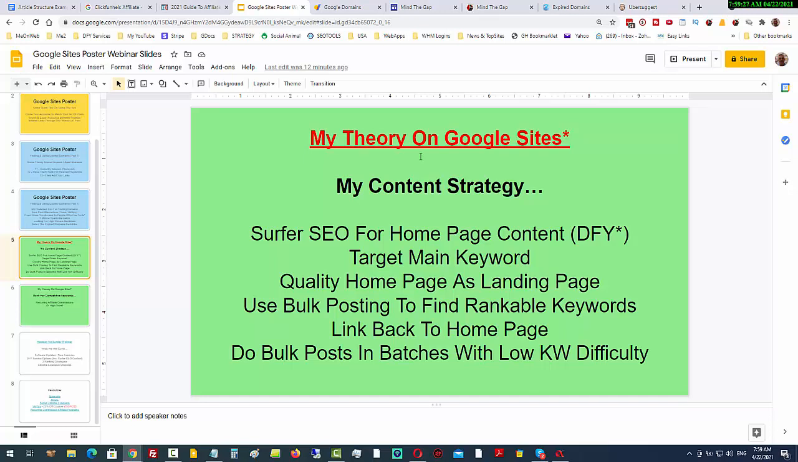Whereas with our tool, we have to create the site and do the first page. Okay, and then we're doing some mass page building so that we can find more keywords that we can rank for, so that we can take the strategy further. Okay, now here's the thing with my theory.